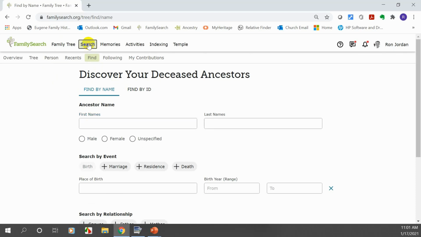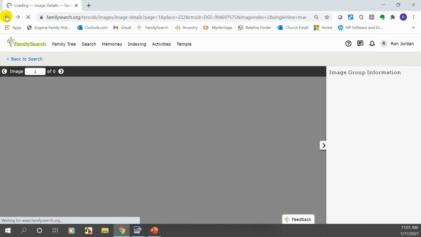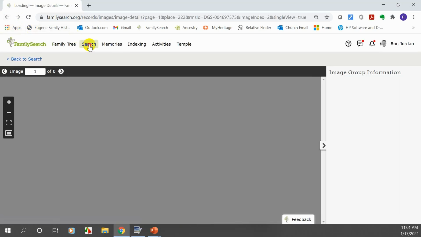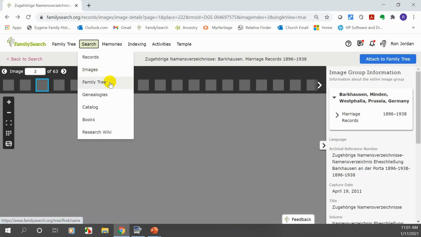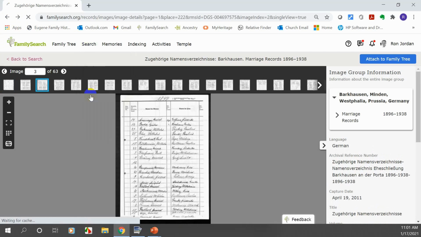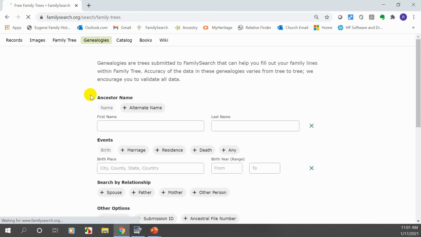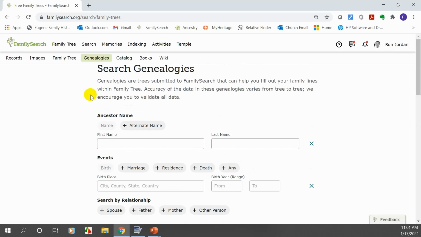Okay, let's go back to search again. For some reason, I have to go back twice. Okay, we talked about records, images, Family Tree. Let's click on Genealogies. This is a real unique area. These are genealogies that people have submitted to Family Search. Let me give you an example.